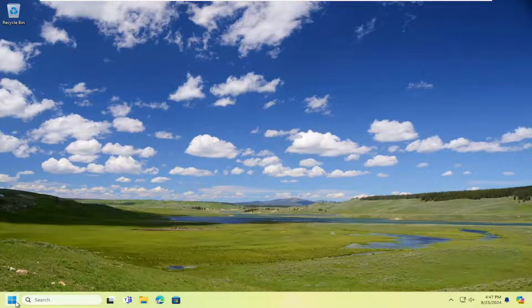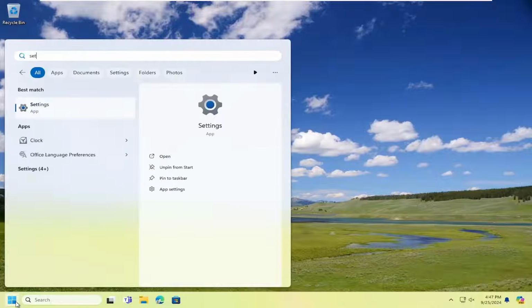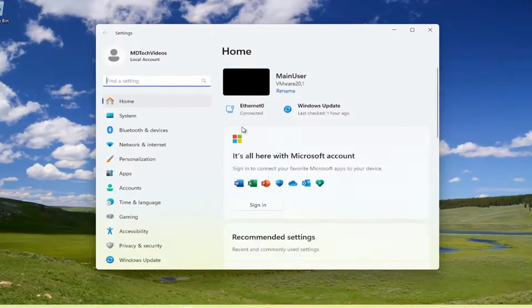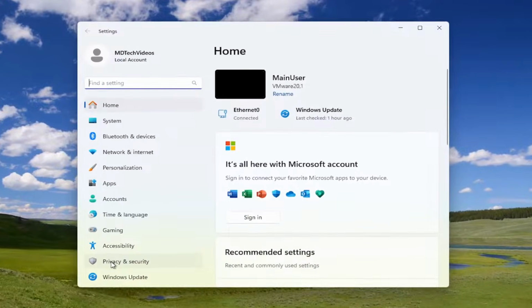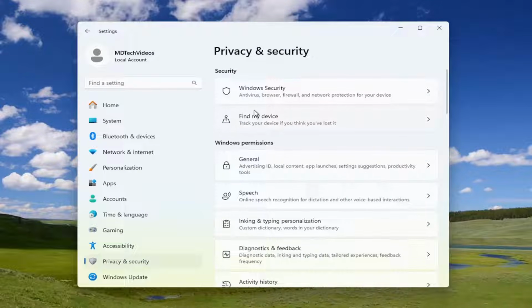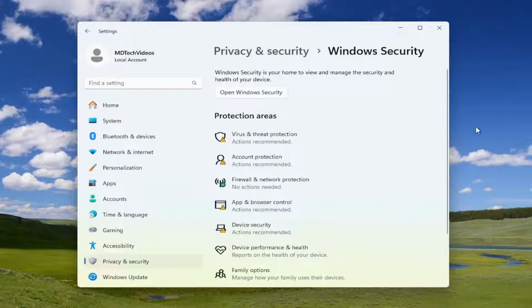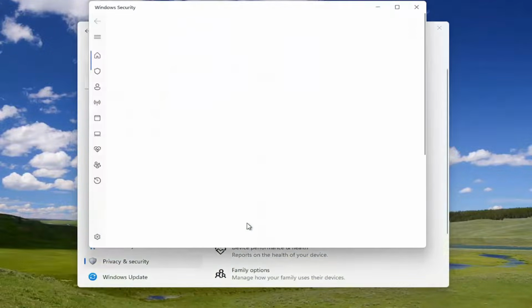So all you have to do is open up the search menu, type in settings, best match should come back with settings. Go ahead and open that up. You want to select Privacy and security on the left panel. And then on the right side, underneath security, you want to select Windows Security. You don't really even have to scroll down, you just want to go underneath where it says Device Security. Go ahead and left click on that.